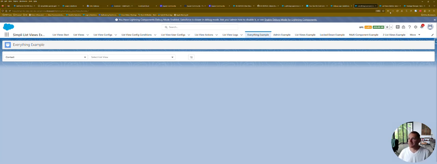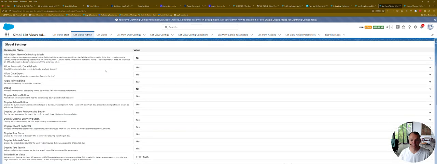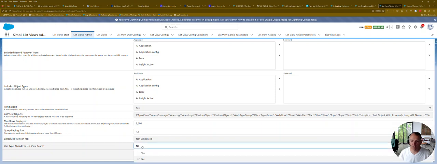So if we decide that we want to use this functionality, we go to the list views admin page, and I have it up here. If you scroll to the very bottom, you'll see use Typeahead for list view search. When you install, it will always be set to no by default, because that is how each individual install would have been up to that point. But from then on, it will not be overridden when installed, and we could just set that to yes.